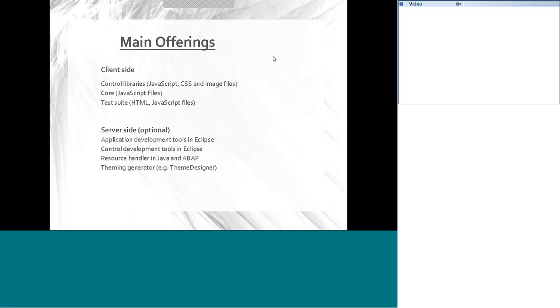is provided as application development tools in Eclipse. Right now, things are changing. Things are being moved to Web IDE, so SAP does not recommend using Eclipse anymore. All of the development of SAP UI5, SAP HANA, SAP Fiori, everything is being done in Web IDE, and we would be doing Web IDE. Don't worry about that.